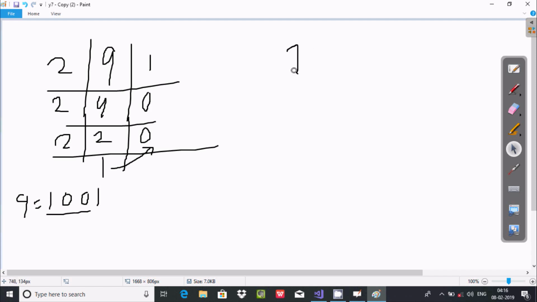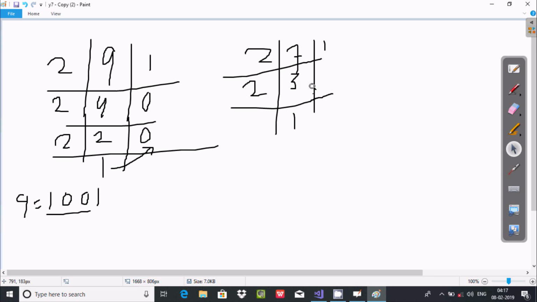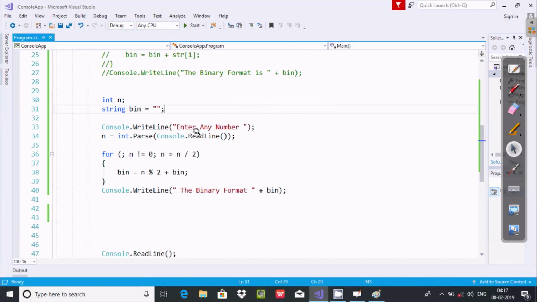Like this, if you enter 7, 7 divided by 2 gives 3 and the remainder is 1. Then 3 divided by 2 gives 1 and the remainder is 1. Counting from the bottom, the value is 1, 1, 1. So 7 is the decimal, and after applying this, it is now converted into binary. Now this is the code.